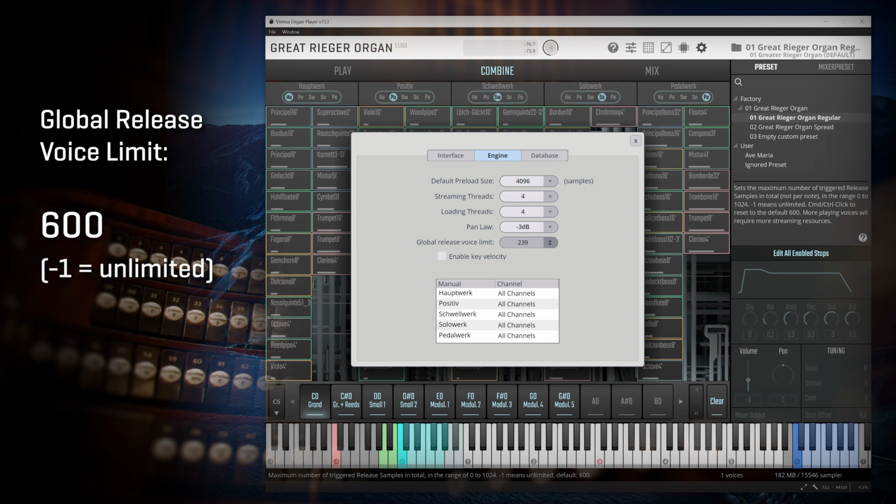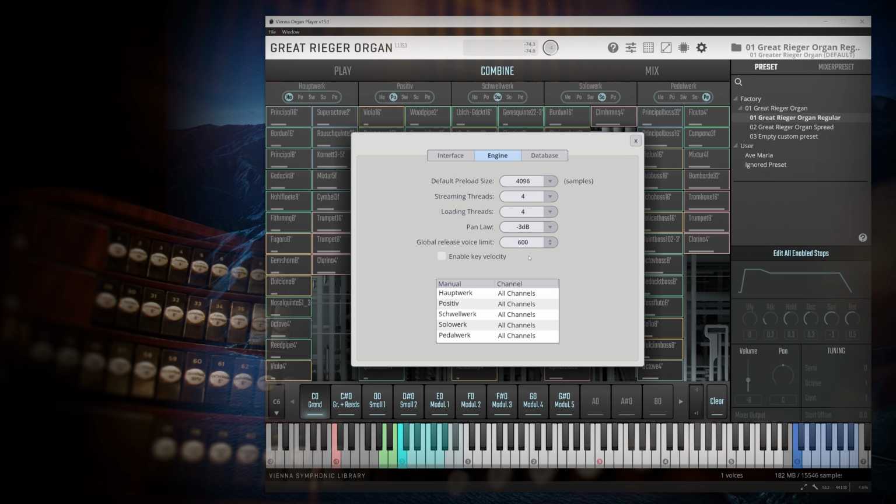-1 will allow unlimited release voices in case your system can handle it or you need it for specific purposes. For the regular user, the default value of 600 will be just fine. Here you can also enable key velocity now and even set the velocity floor, so you can decide which dynamic range you'd like to address with your played notes on the keyboard.